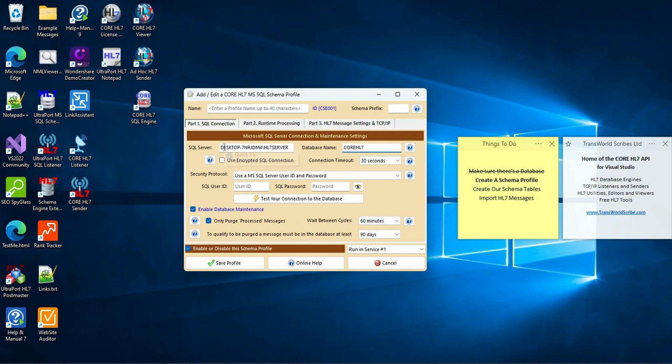Now I can get started with my schema profile in the first section, Part 1. If you watched the first video in this series, you will remember that to create the database schema we need 3 things. 1. A connection to a SQL database. 2. A schema prefix. And 3. A HL7 definition, but that's in the next section, Part 2, and we'll get to that in a moment.